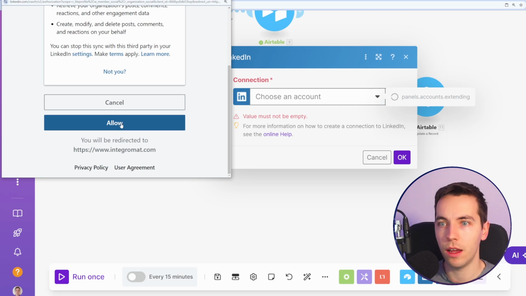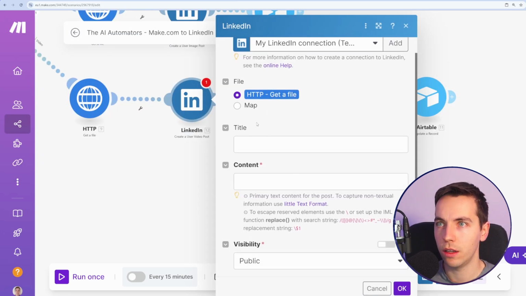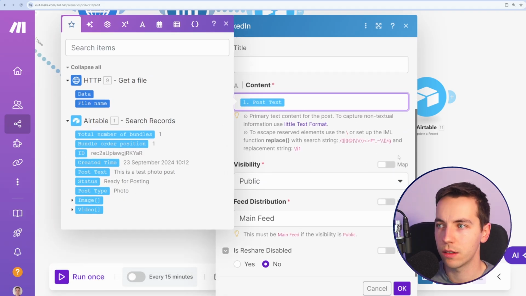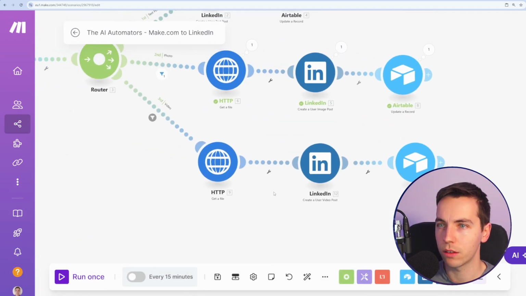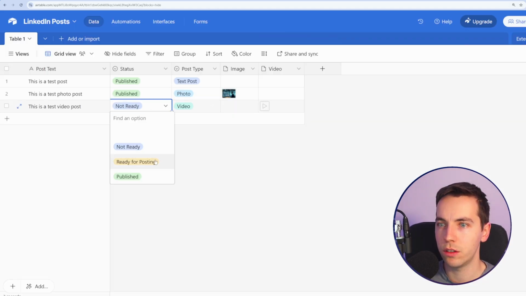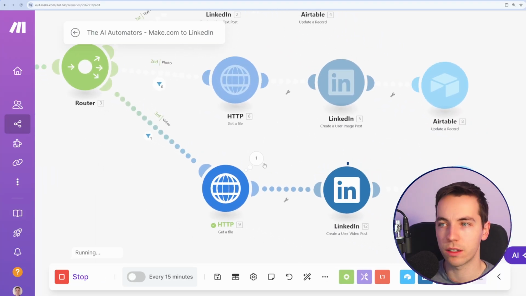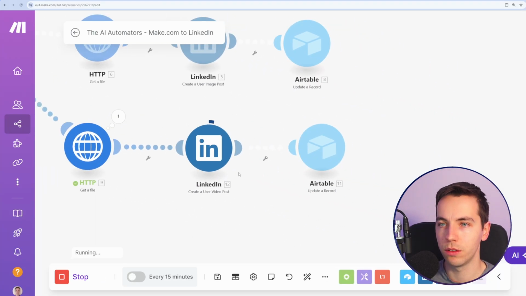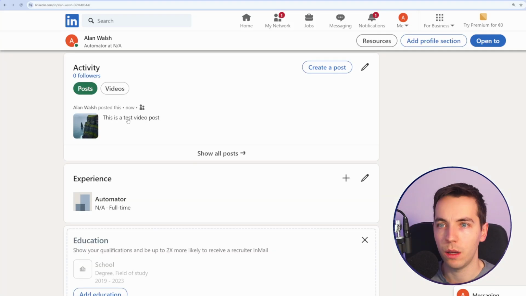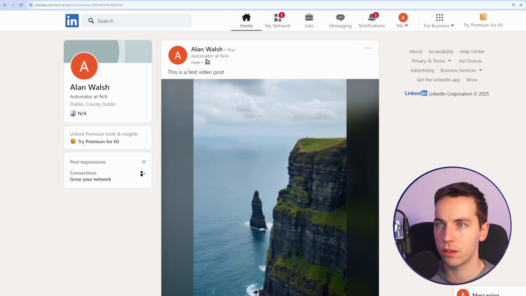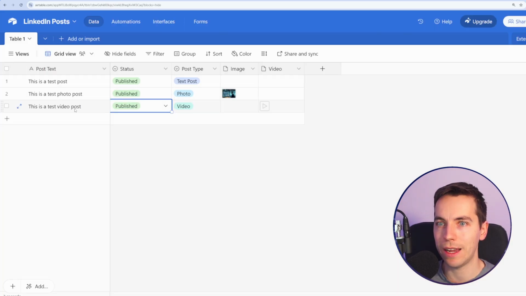Now I'll press allow for this. Perfect, so that worked. Again, it's automatically mapped the file. So I've selected get a file, content, post text, only my connections, press OK. Okay, that looks good. Finally, I will move this to ready for posting and select run once. It goes down through this route as expected. It's now creating that user video post. Looks good. It's now marked as published. Now we go down through here. We see it's posted this video, which is what we want. And it has the correct test video post text, as you see here.